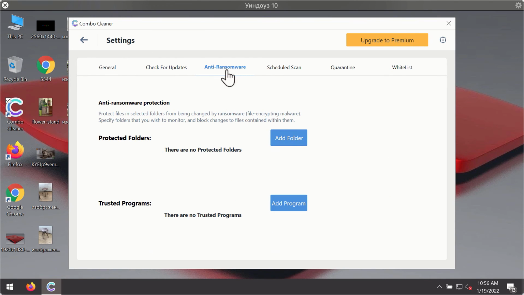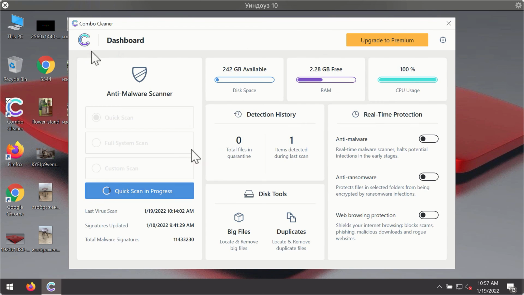For instance, there is a special feature called Anti-Ransomware, which is part of the premium license. The Anti-Ransomware feature of Combo Cleaner helps you to add one or several folders on your system that will be protected against all sorts of ransomware attacks.